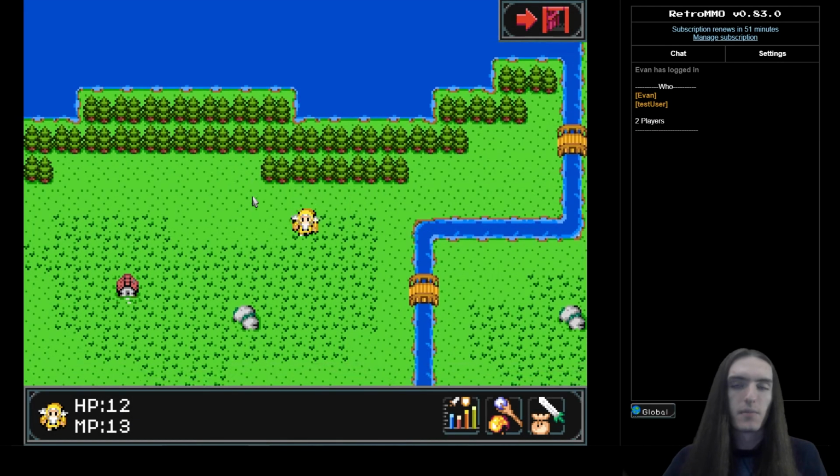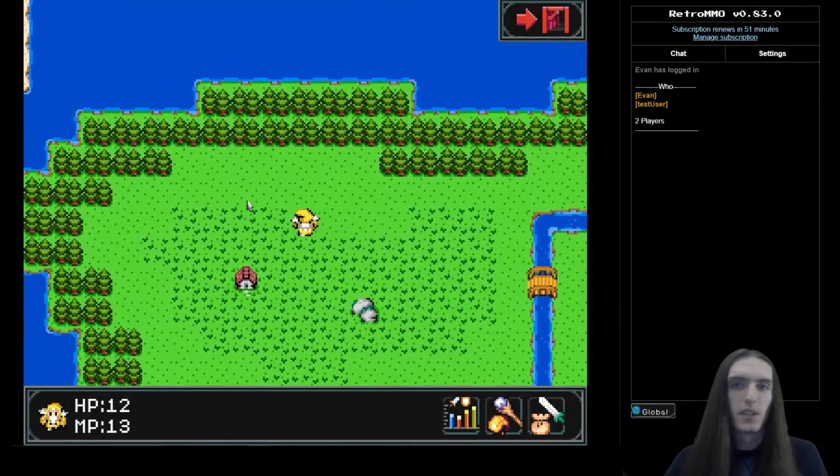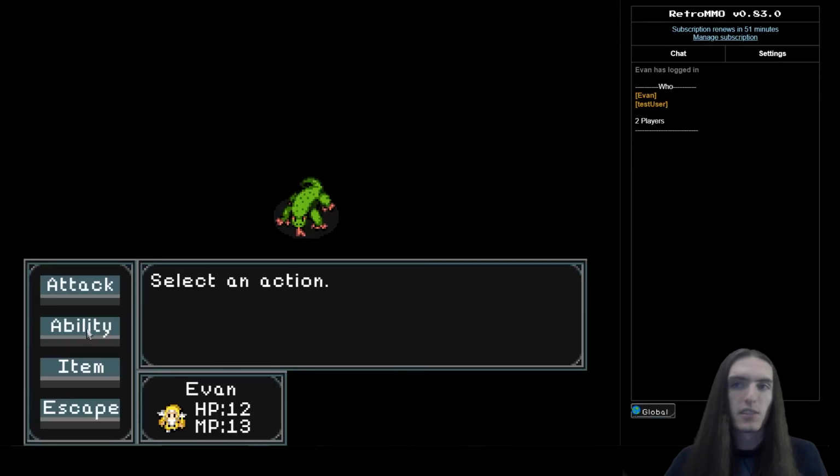So there you have it. That is my best, to-the-point summary of how save files are managed in RetroMMO. I hope it was cool getting a more behind-the-scenes look into the game.